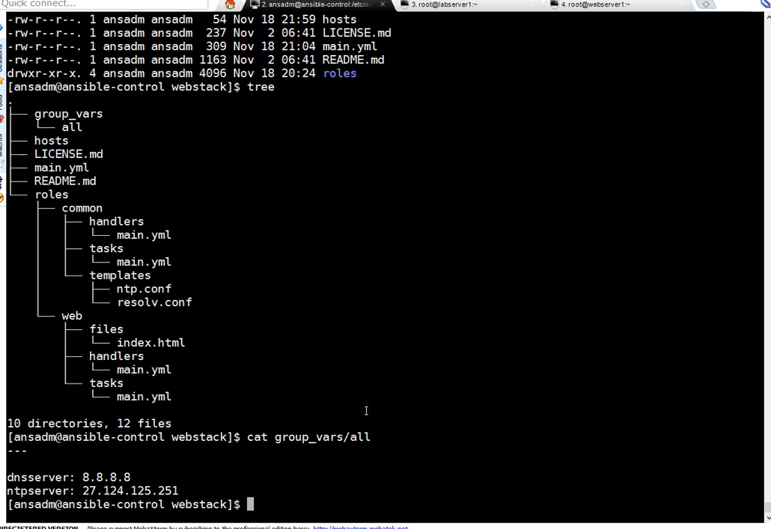So these are the group variables. These variable values will be called when we are using these values in templates. As I said, this is the dynamic data. Okay, so let me show you the next one, which is my role.